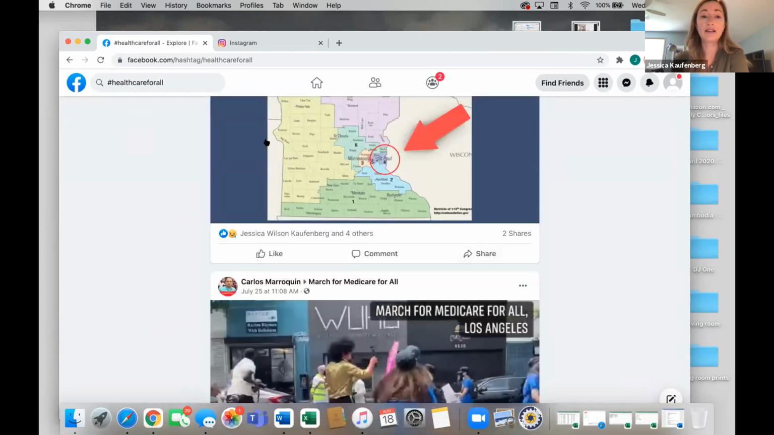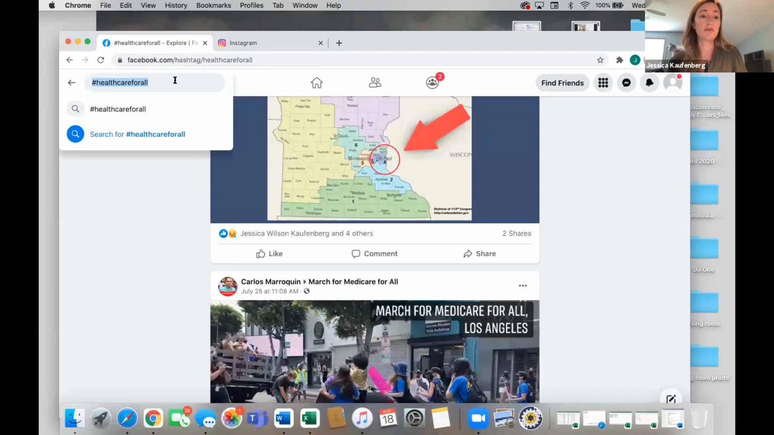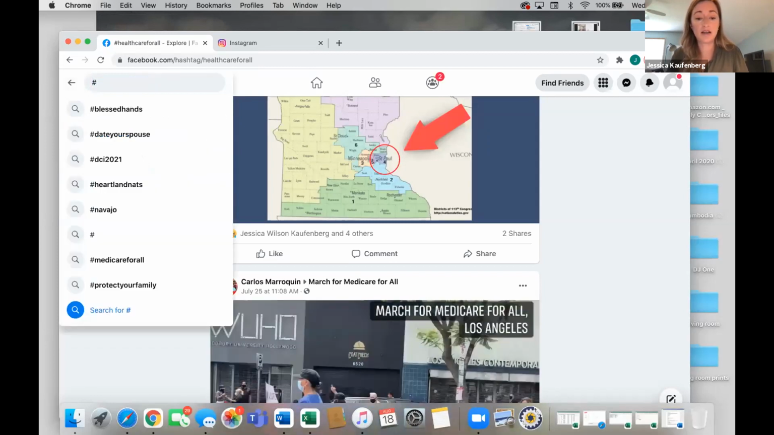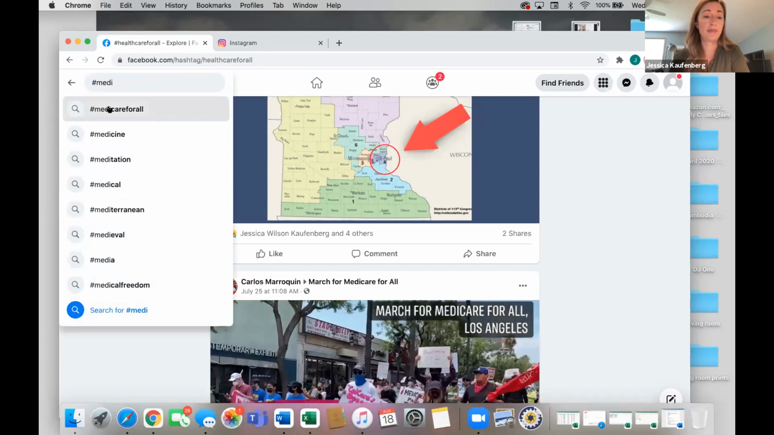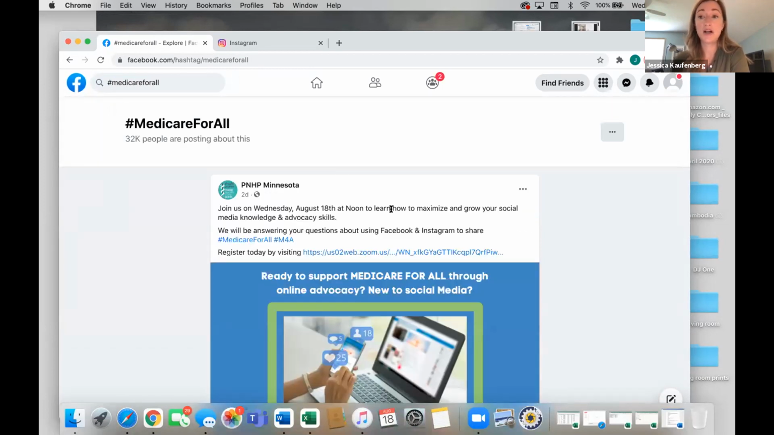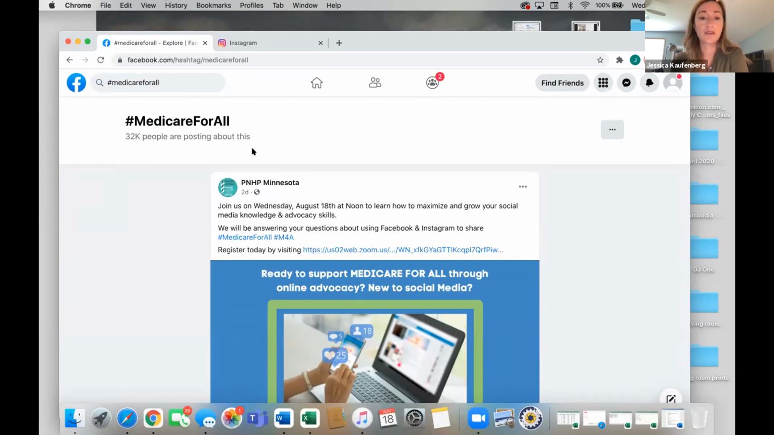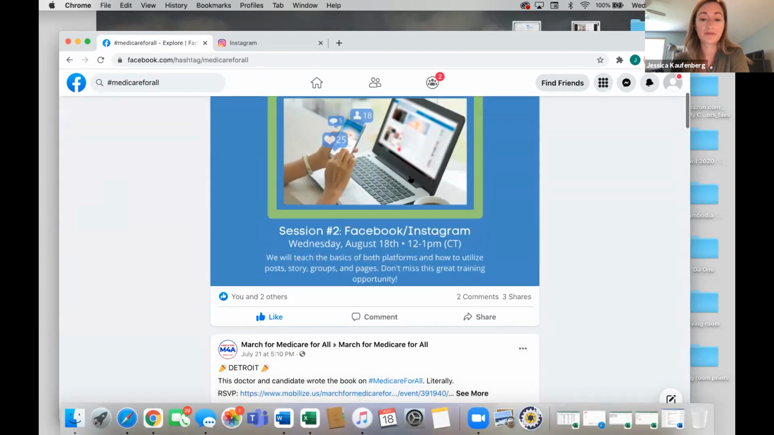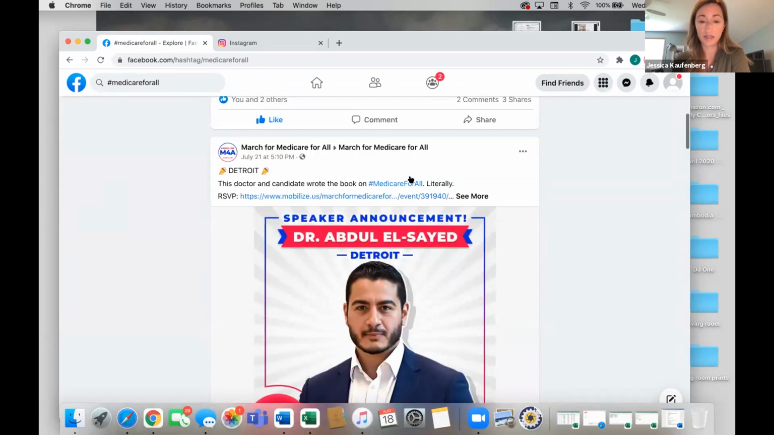And then another way to find hashtags is in the search bar. So I can type in hashtag Medicare for All. And it's going to show me all the posts associated to Medicare for All. 32,000 people are posting about this. So you can see some examples of posts, and you see right here how it says hashtag Medicare for All. So this is a great way to find other pages and groups and people who are interested in the same subject as you, because it's going to show you all of the posts associated with that.